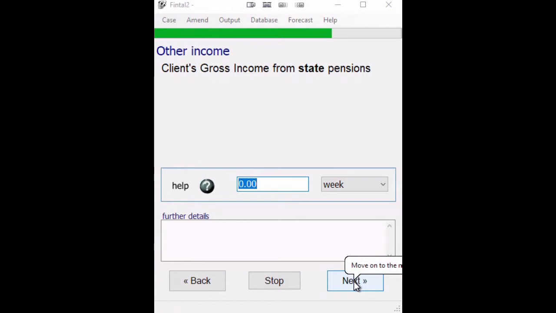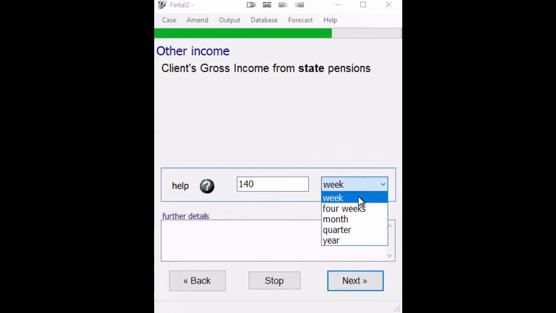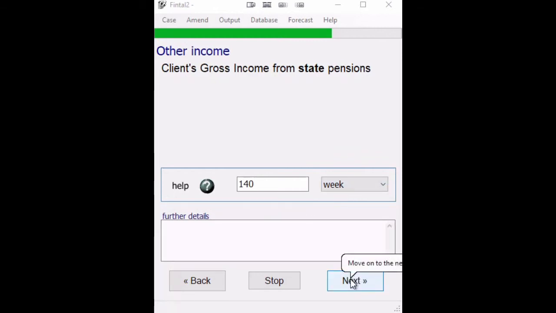That has a different rule applying to it. Gross income from state pensions, or we'll say they get a partial new state pension, so I'll say that they're getting £140 a week. Whenever we're talking about sums of money, we can put it in weekly, four-weekly, monthly, quarterly or annually just by choosing from the pop-up there, and it will convert it all to the sum it uses internally. Any occupational pensions, we'll say they don't, and they haven't got any private pension either. Other income from investments, property or foreign interests, we'll say nothing applies there.